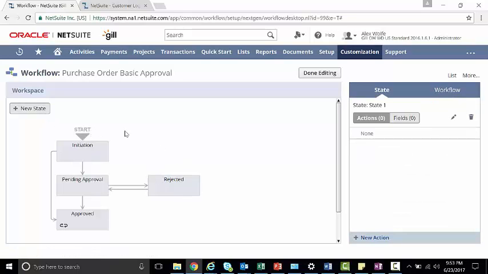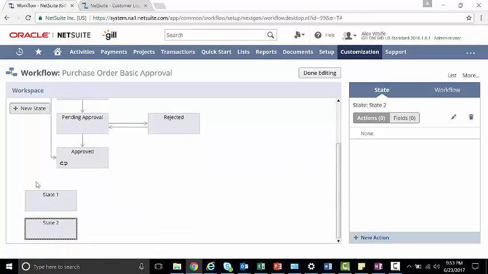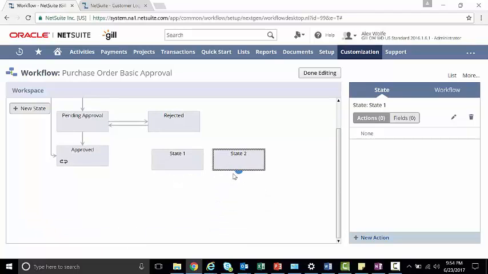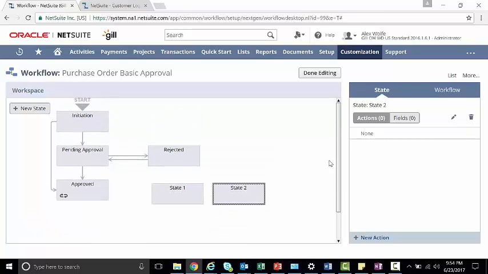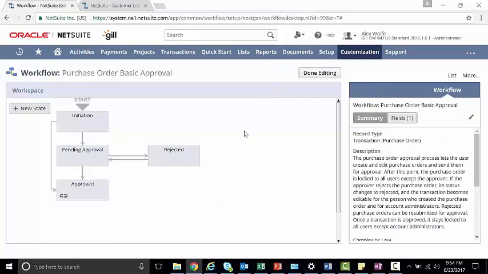NetSuite makes this really easy to add and delete or whatever you need to do with states. And you can drag and drop wherever. I don't need it, but I just wanted to show you guys that that function is there. So I'm going to go ahead and delete these 2 states that I created, but that's how you would do it if you needed to do it on your end.